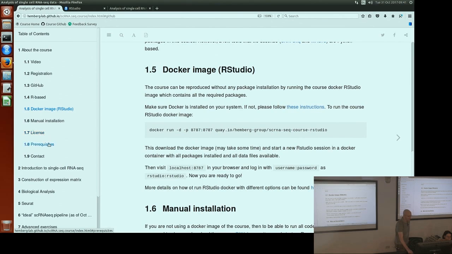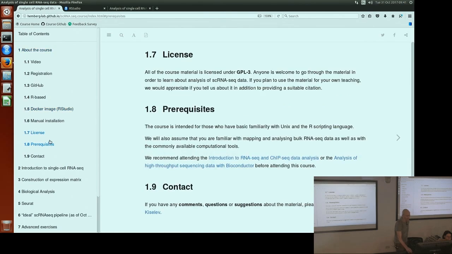And yeah, to do this course, we assume that you have a basic understanding of ordinary bulk RNA-seq analysis, as well as a basic knowledge of R and Linux and Unix. If you have any questions afterwards, you're welcome to contact us. Most of the technical stuff is handled by Vlad, but other more content-related questions you can ask any of us.